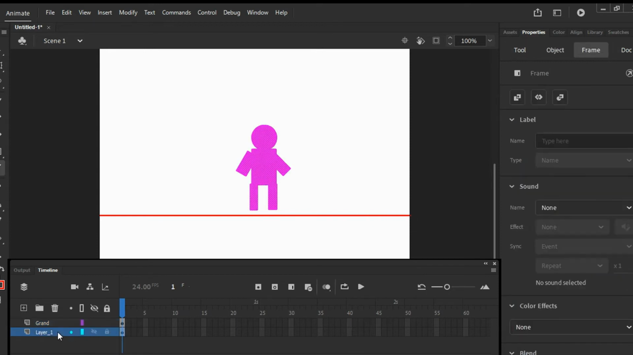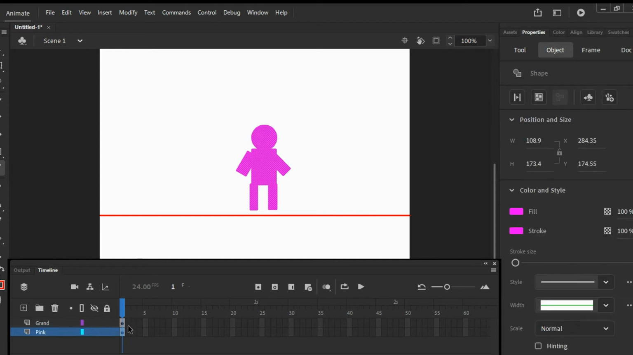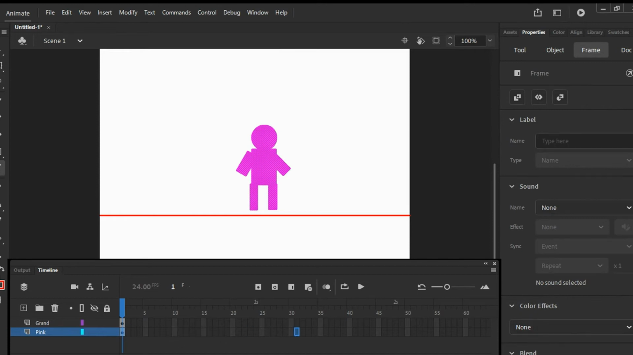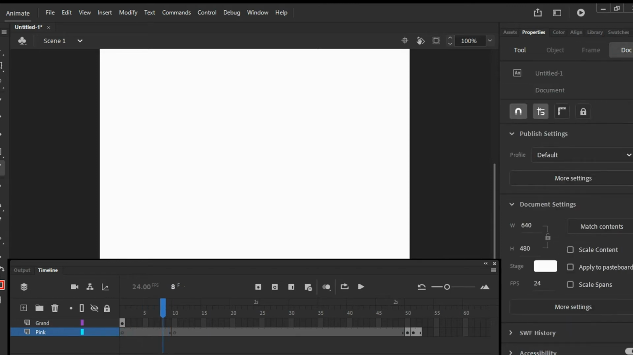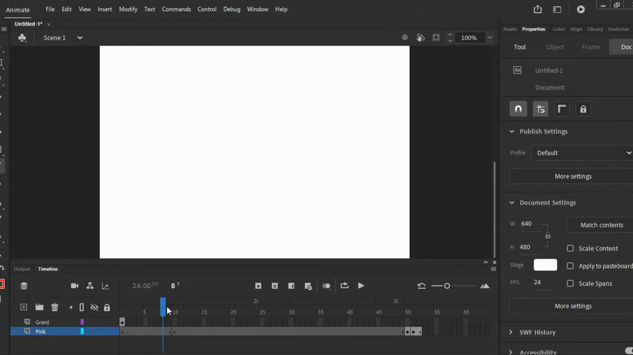Okay, now you're gonna go back to layer 1, which I'm going to name pink, not pink person. Okay, now you're gonna go there and you're going to take this all the way to frame 45. And you're gonna press insert frame. Oops, no. I do know what I'm doing. I just haven't done it in a long time. Insert. Oh no, I'm sorry if it doesn't look like I know what I'm doing.